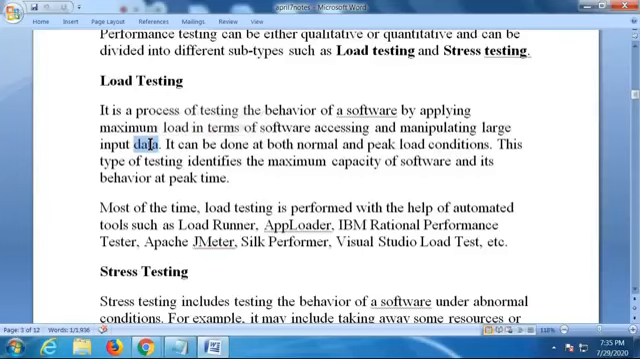Load means the number of users. Maximum load: take the customer-given load. He may give 10 users or 20 users or 30 users, whatever load he is giving you. Take that load and apply it where your application is accessing more data. It can be done at both normal and peak load conditions. Normal load means general load. Peak load means beyond that load. So we check normally and we check peak load also for that application.